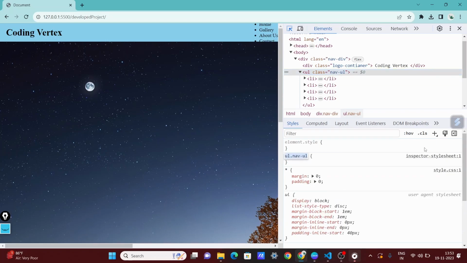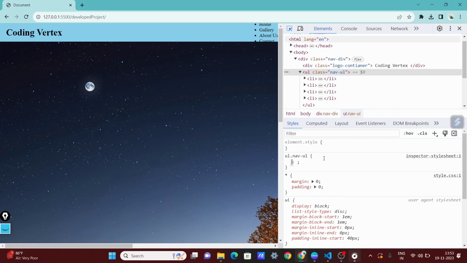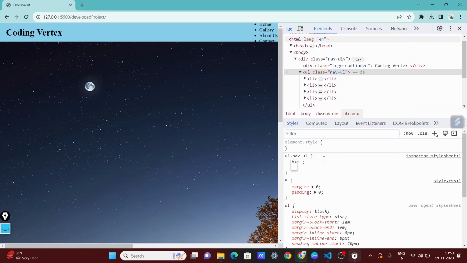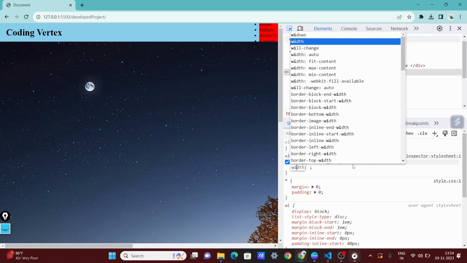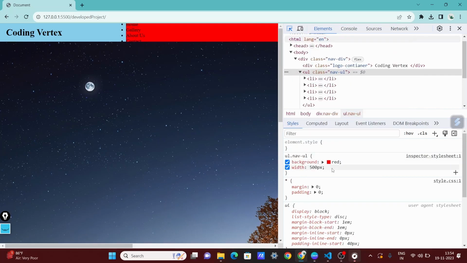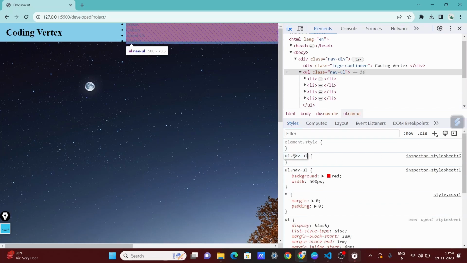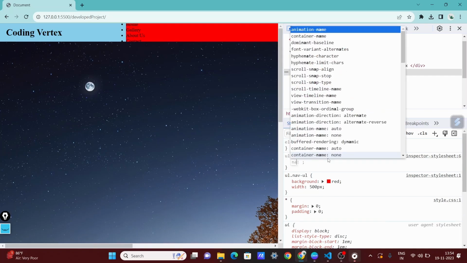I will go here and write the plus sign. It will automatically grab the selector. I will give background red. Now I'll give width 500 pixels. One more thing: now I want to give style for this li. If you click on the plus icon, you can edit the class selector name here also. Now I'll write li and then give background pink.